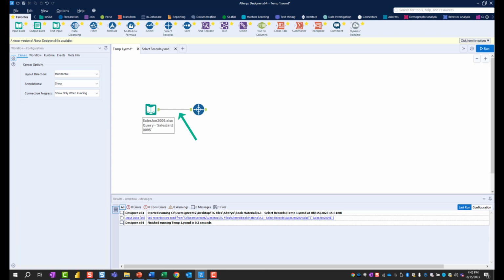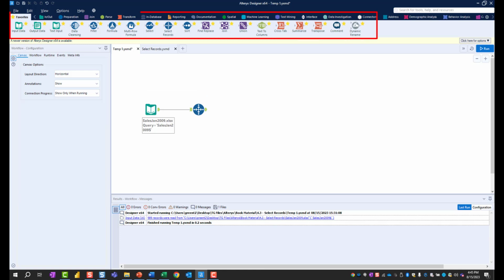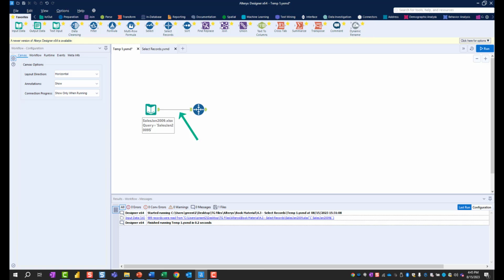Once the tools are connected with a black line, that means they're, quote, talking to each other. In other words, it means that once the raw Excel data comes into Alteryx through the Input Data tool, it will then flow to the Select Records tool. This same concept applies to all tools. You need to make sure they're connected to each other as signified by a black line between them, or there will be a break in your workflow.